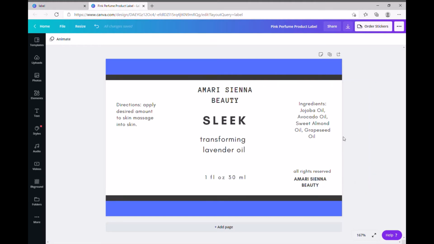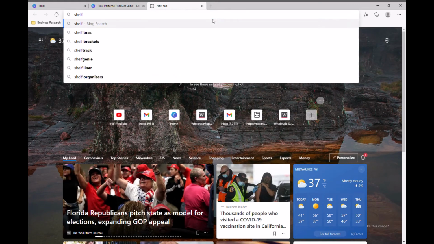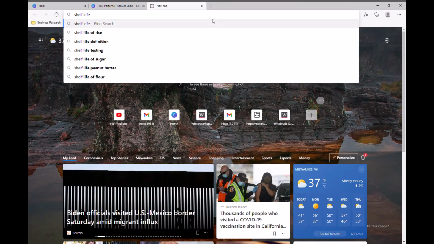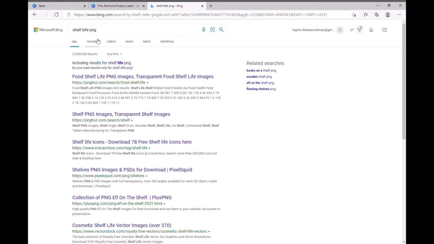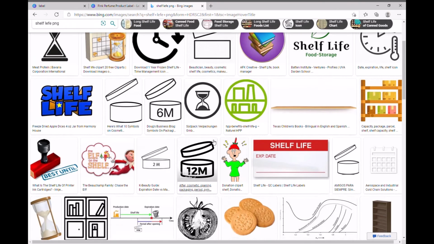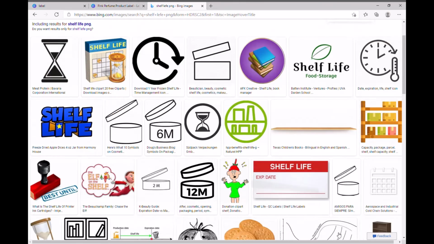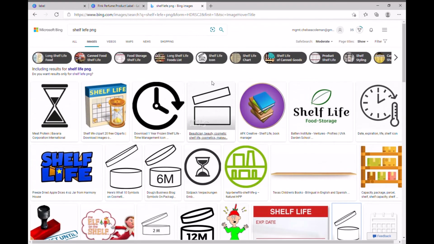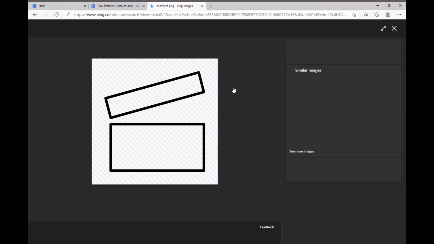So it's really vital, literally by legal guidelines, that you have your ingredients, the size, and the all rights reserved. And then there's one more thing that you need to put on there, which is your shelf life. So I'm gonna actually look up a shelf life PNG. Let's see if I can find one. If I can't find one, then I'll just copy and paste it from a different one. But yeah, let's see if I can get this.